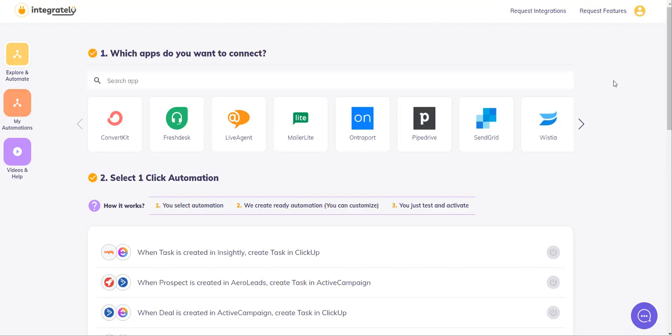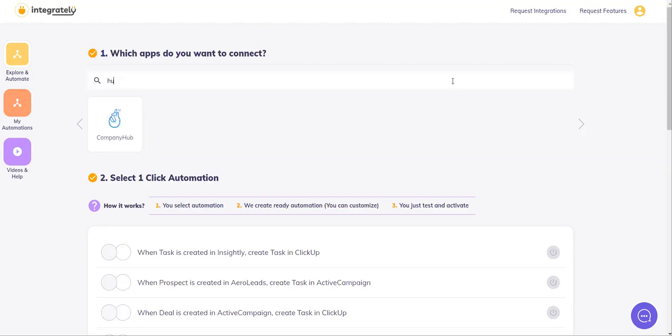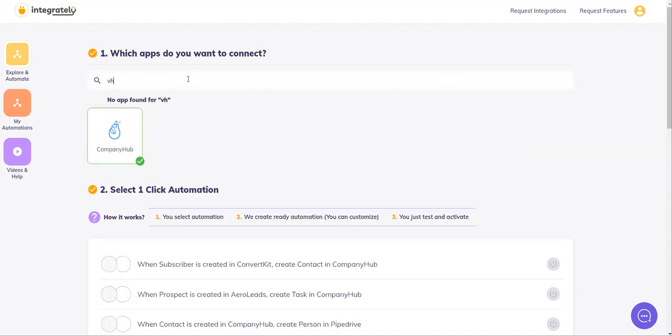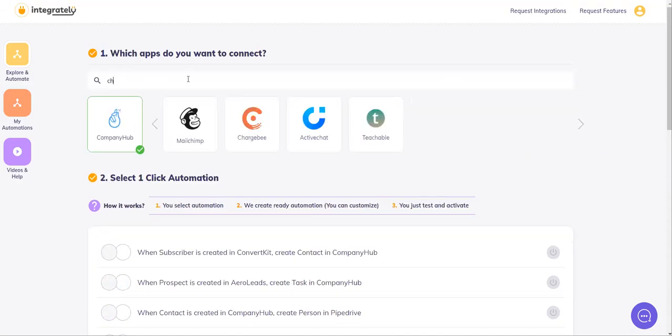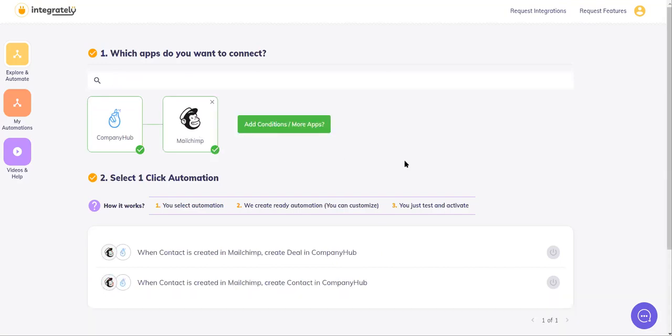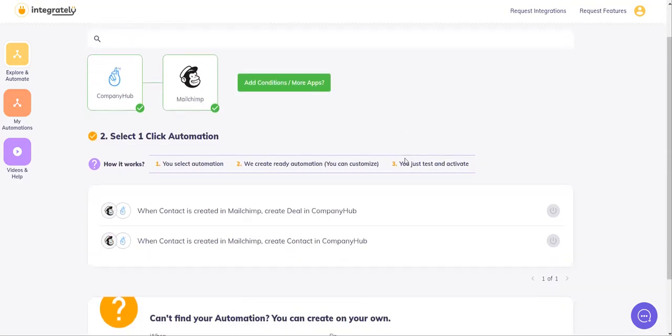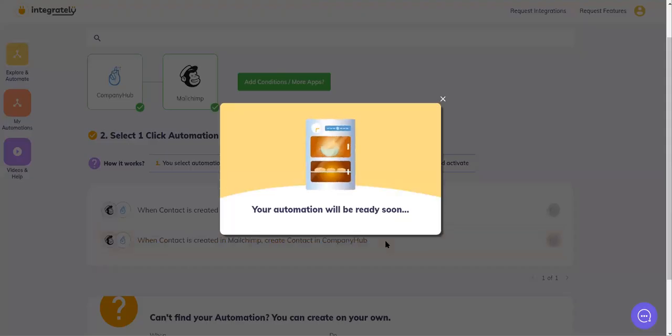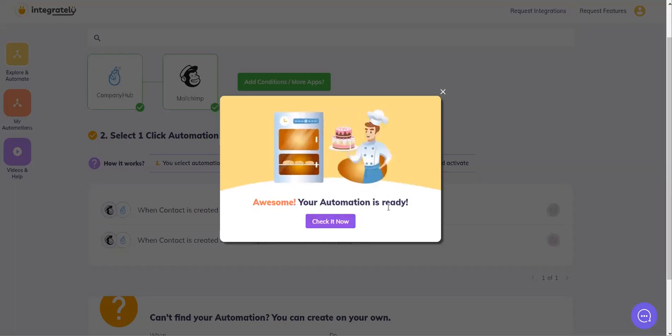Suppose I want to integrate, say, Company Hub and MailChimp. Now when we scroll down, we can see two use cases, or rather automations. So what is one click is, if I want to use any of these automations, say this one, all I have to do is click here and see, it's saying it's processing my request and my automation is ready. We need to check it now.